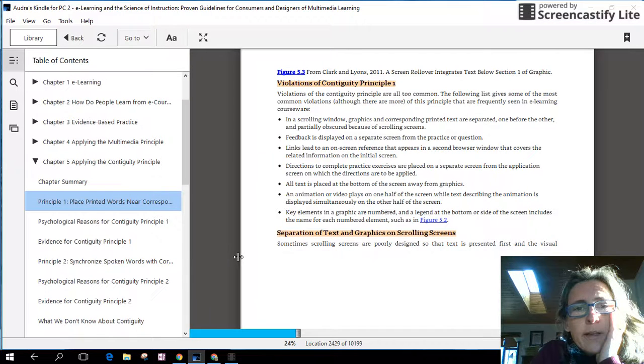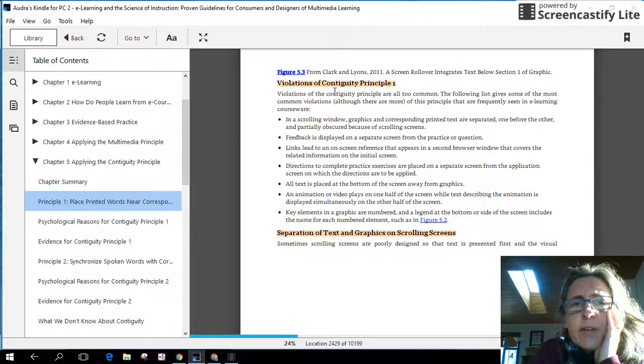Hi, Audra here, and I wanted to highlight some of the challenges with the contiguity, I'm not sure if I'm saying that right, the contiguity principle as found in our Kindle e-reader.